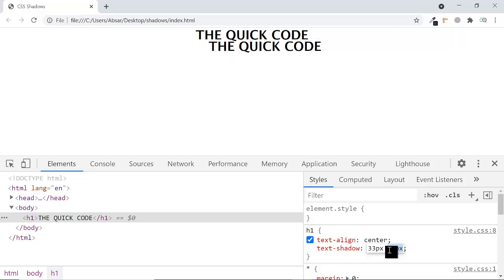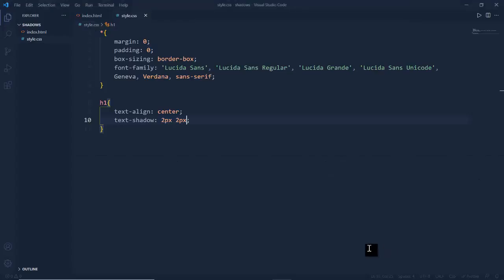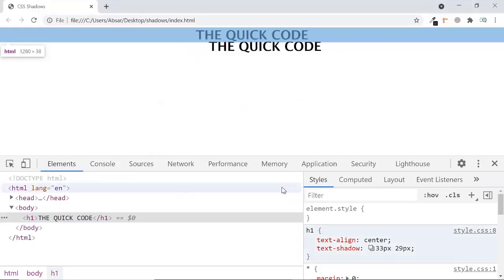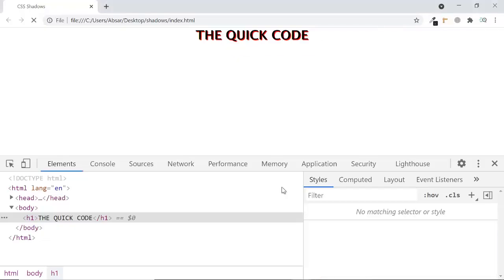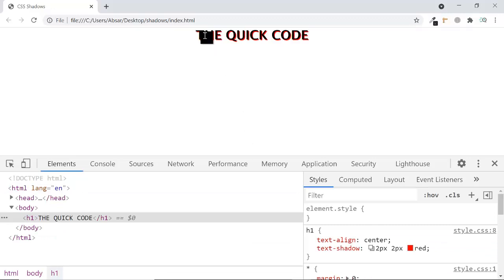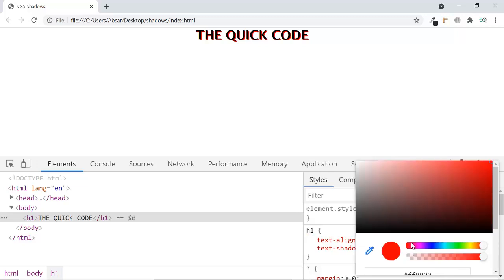But here is the cool thing: the shadow is not colorful, so you can change its color also. It's very simple. You just put a space here, and you can specify a color for your shadow. Now if I refresh, you can see there is a shadow that I put, colored red. You can change the color if you want to edit it live, from here. You can set a different color if you want.